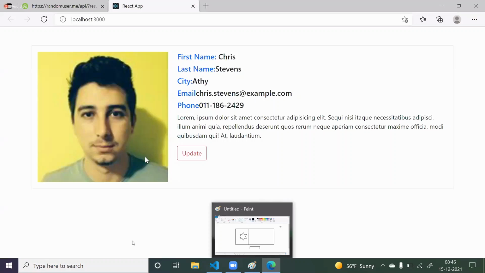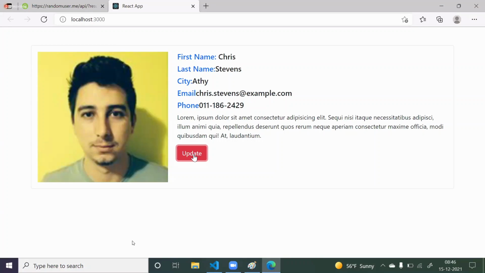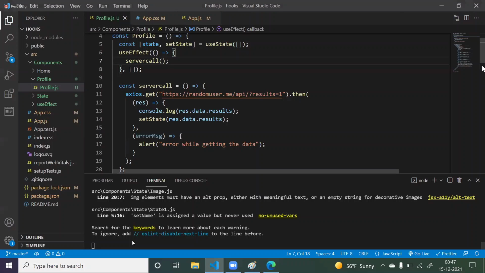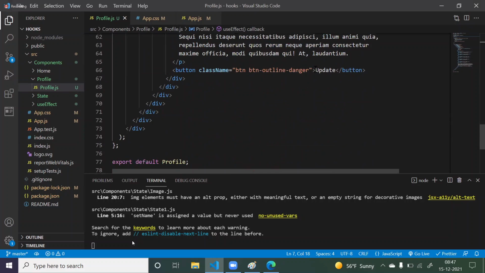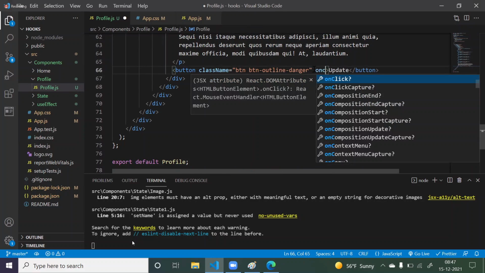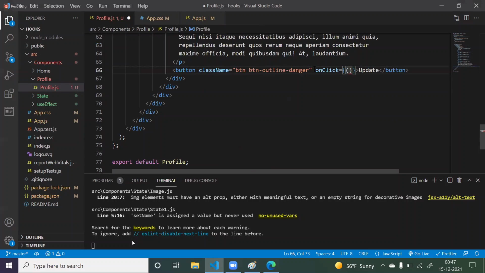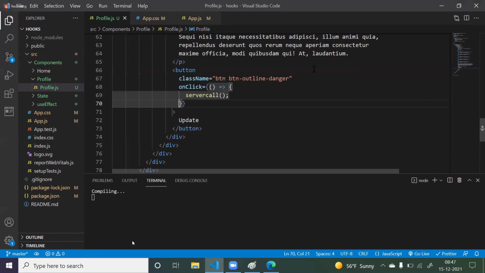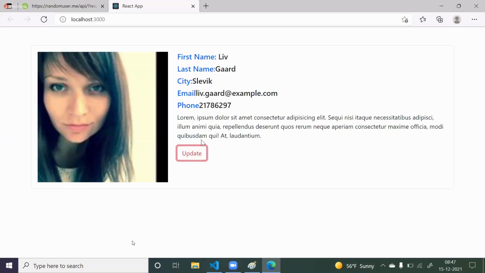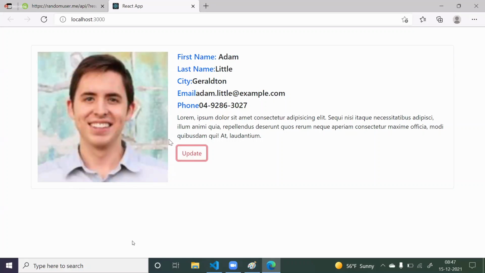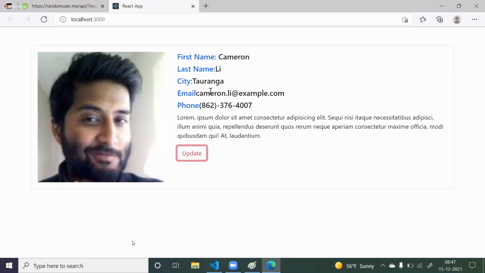Now I still get the data, right? If I click on this button, I just need to call the server call. So for that particular button, on click, one function should be called, and it just calls the server call. That's it. I'll save it. Now if I click on this, I'm getting different data. If I click again, I'm getting different data. What is server call? This is just a custom name I have given.